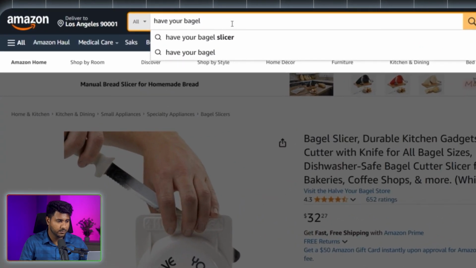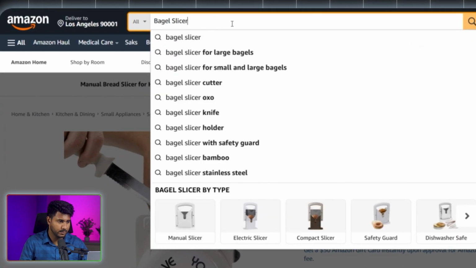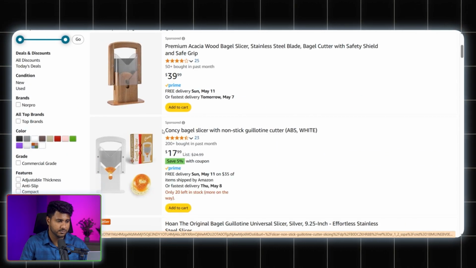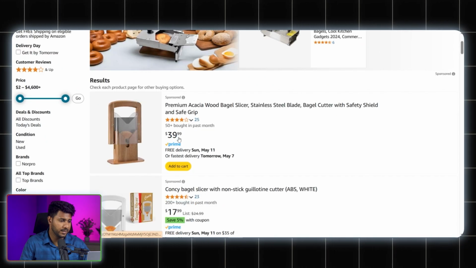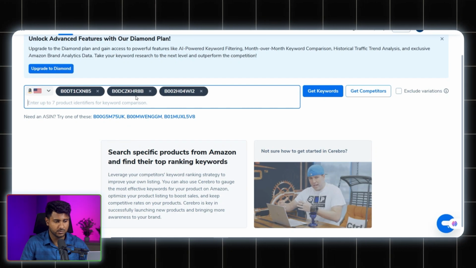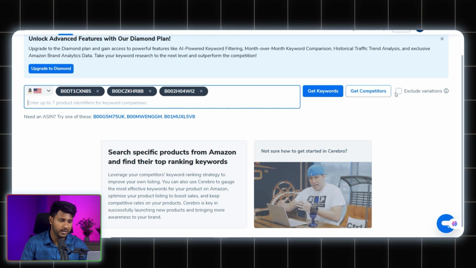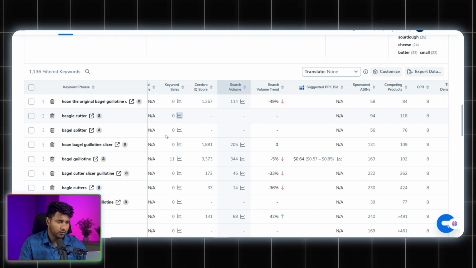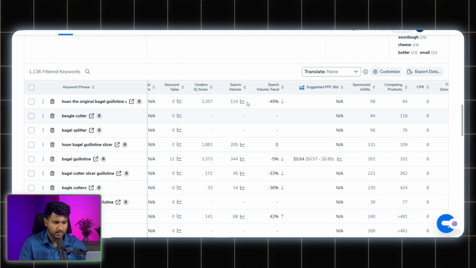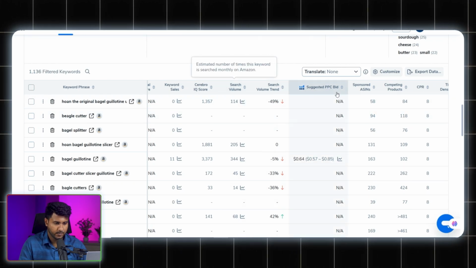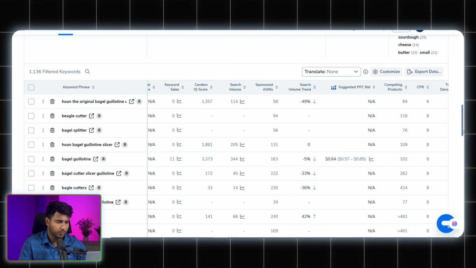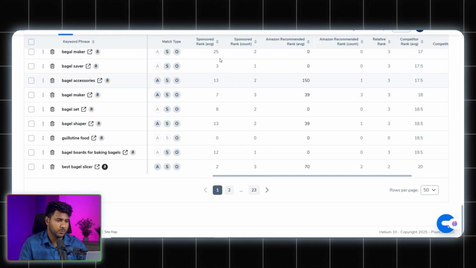Let me search here with the main keyword, bagel slicer, and there you can see there are many of our close competitors. So I will pick some of them. So I'm picking these three. Let me collect their ASINs. Here I have put in all of the ASINs, those are our competitors, and then you can click on get keywords. Here you can see we got all the data. So first of all, I will organize something: I will pick the search volume and then sponsored ASIN, and I need position rank, and also I need the sponsored rank.